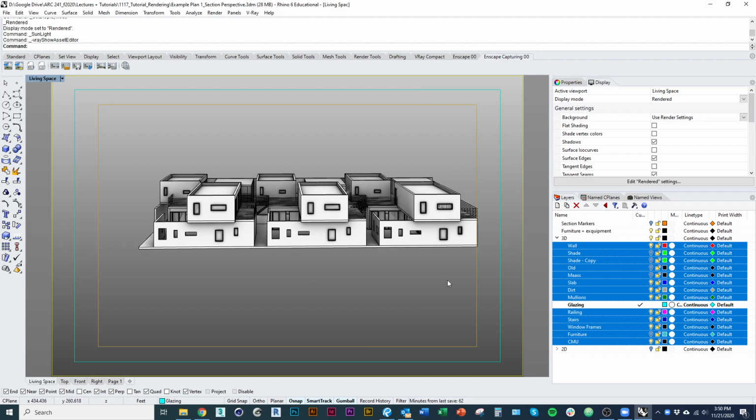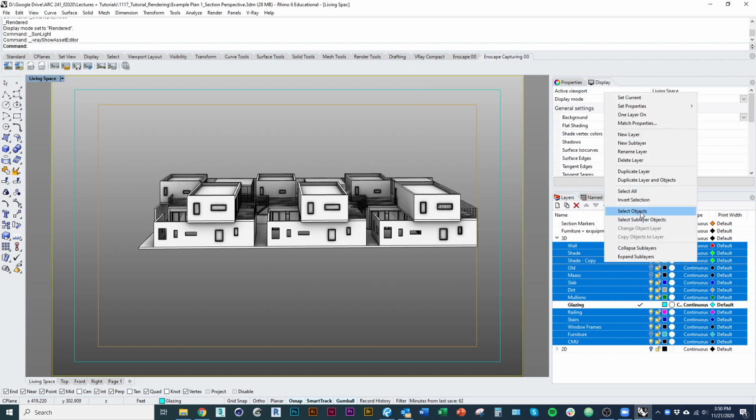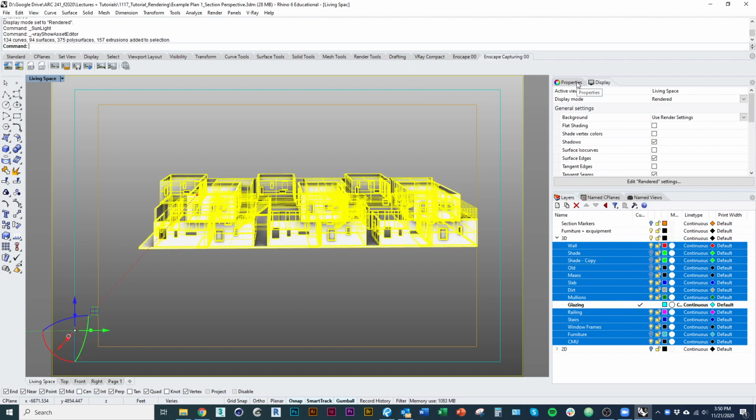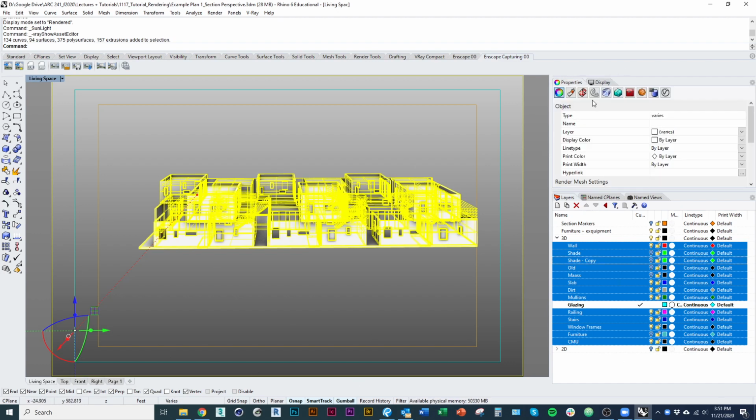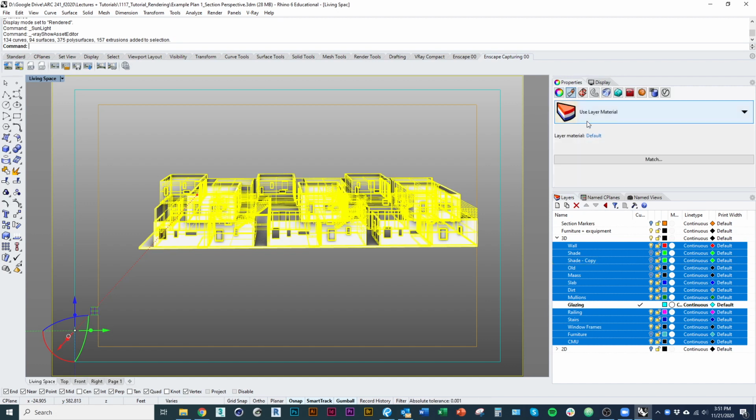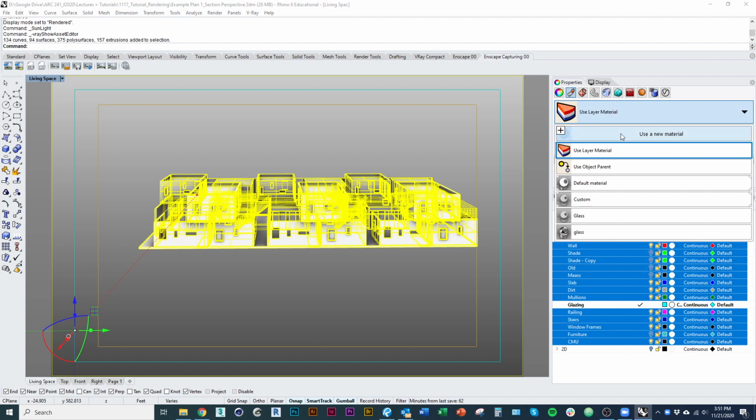In order to do it to all the objects, I'll just right-click on them, go to Select Objects. And so now I've selected everything on those layers that I apply that generic to. I'm going to Properties, and I'm going to the little tube of paint looking icon. And then I can click from the drop-down.